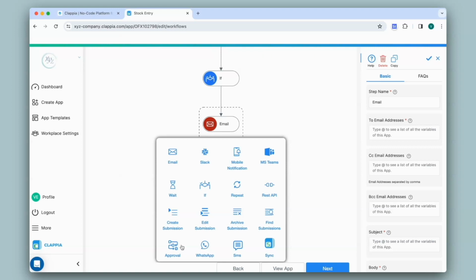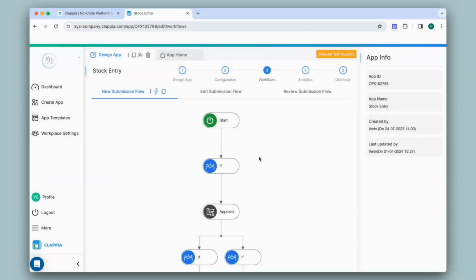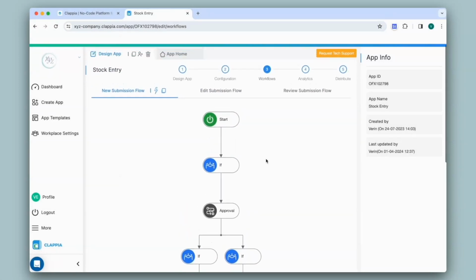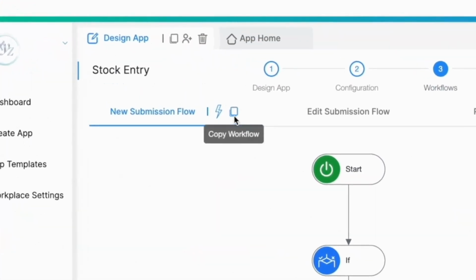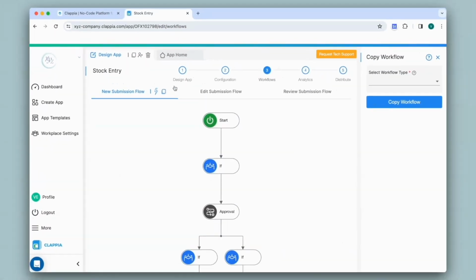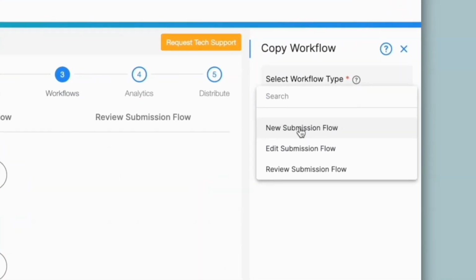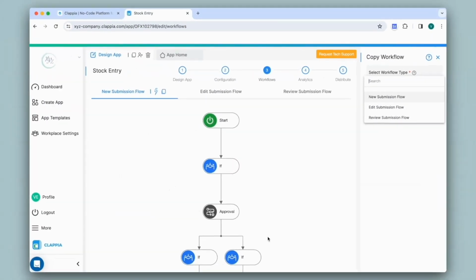Now let's say I have many workflow nodes here, like so, and I need the same nodes with the same configurations one more time underneath the start node. Then I can simply copy the workflow by clicking on the icon over here. Once you click on it, you will get a right-hand panel. Under select workflow type, we have new submission flow, where these workflow nodes currently reside under this tab. Then the edit submission flow, which is this tab over here, and the review submission flow over here.